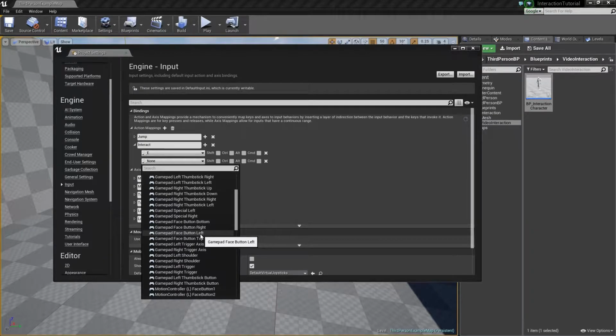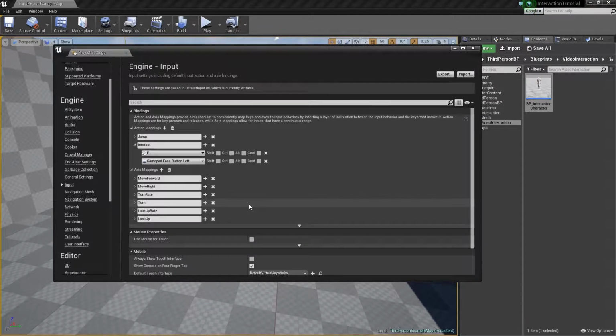I'm going to choose the face button left. So on an Xbox controller, that would be the X button. And that's not bad for picking up an item or interacting with something. Usually A is for jumping. X is good for doing other things. Now that we have the input created, we can call the event within our character. So we can actually just close right out of this, and it'll save everything for us to use.